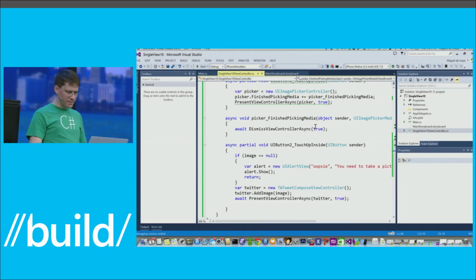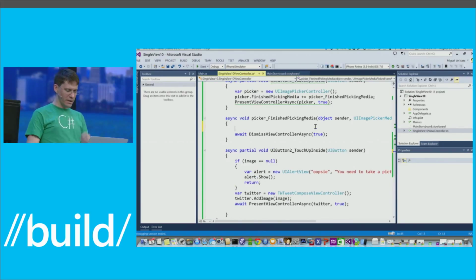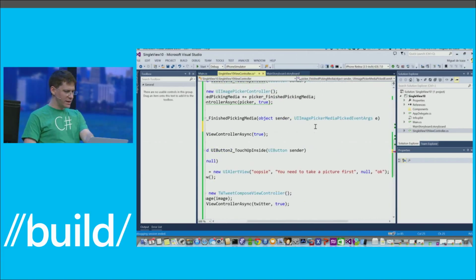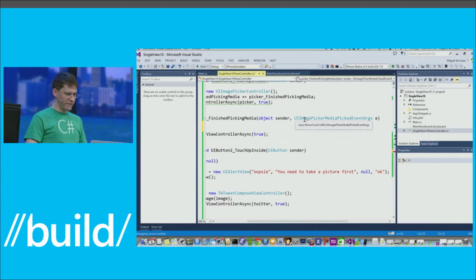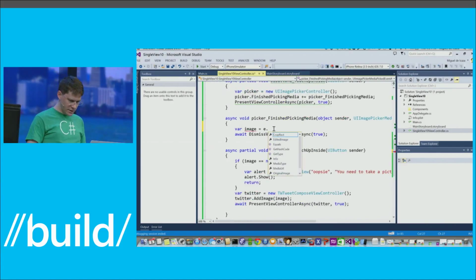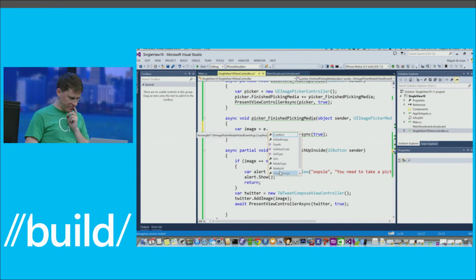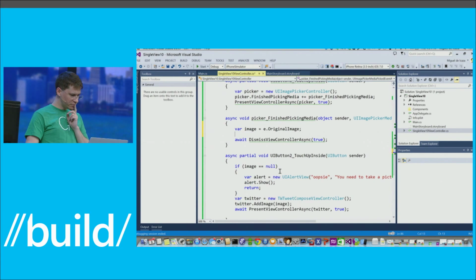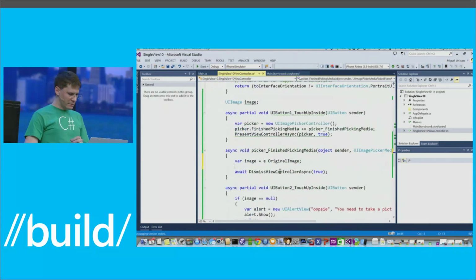But it would be just too lame to just store the image, right? So let's get the image. Where do you get the image from? Well, you get it from these event args that you get for the event. So I'm going to say e dot, what is it? The original image. That's what I want. So image, let me call it tmp for now. So this would not be very interesting if I just tweeted that picture.